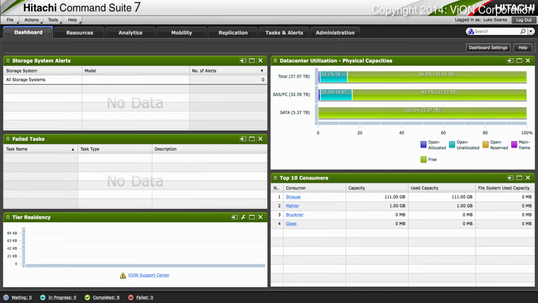In this topic, we're going to give you an intro to Hitachi Command Suite, and this is for version 7. So we're just going to take a look at some of the basic functionality here on the dashboard screen. We're just going to look at the things that you need to be aware of, some of the toolbars and what they tell you. Just a real general overview.